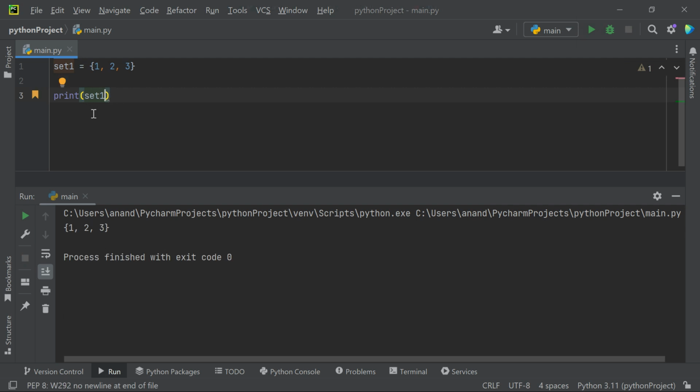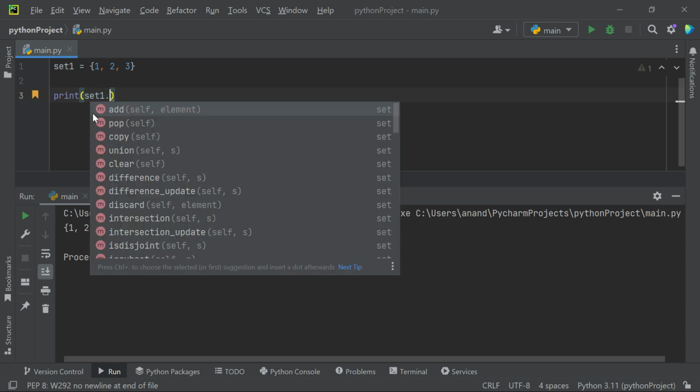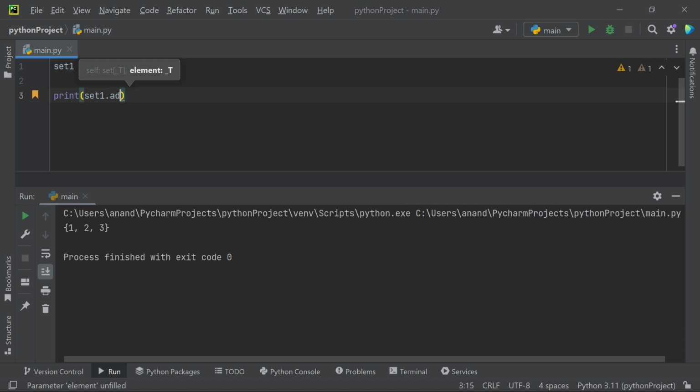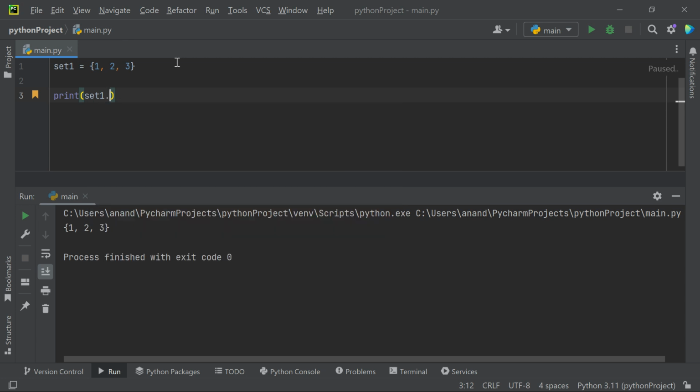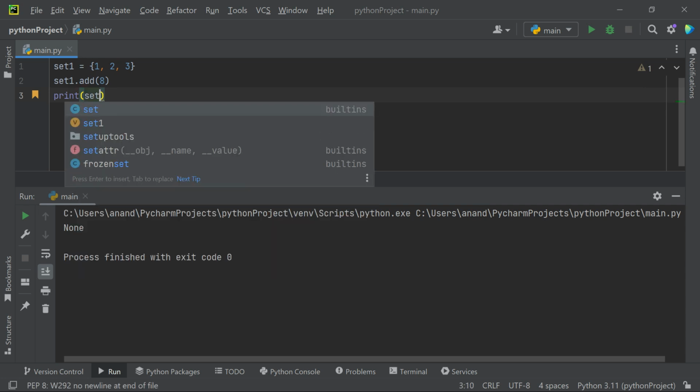So our set 1 is printed, and in order to add something we can just use dot add. We have many of these methods, so if you write dot you will get plenty of methods for this, where the pop will just remove the last element and everything, dot copy, dot union, many things. So let me show you dot add. So what if I add something like 8? So let's run this. Okay, actually I did something wrong. I just need to remove this and do this operation and then print the set1.